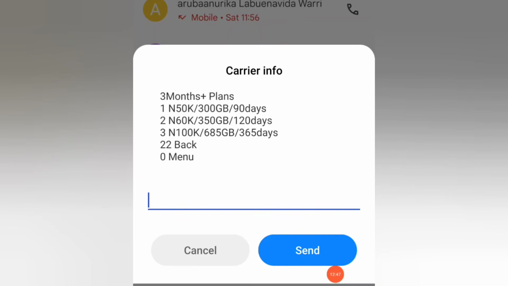So if you want a data plan that will last you for a longer period of time, you can use any of these options to do your data subscription from Airtel. In the next section, I'm going to be sharing with you codes to get data very cheaply from GLO.